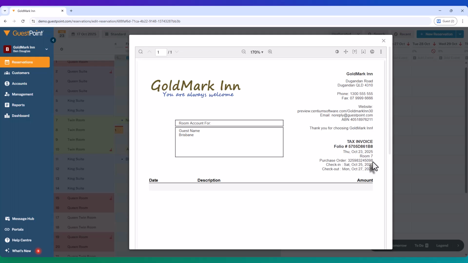It's always a good practice if they have a specific reference or indicate purchase order to include that in each reservation. It'll make your life easier and it will make you a better client for them.